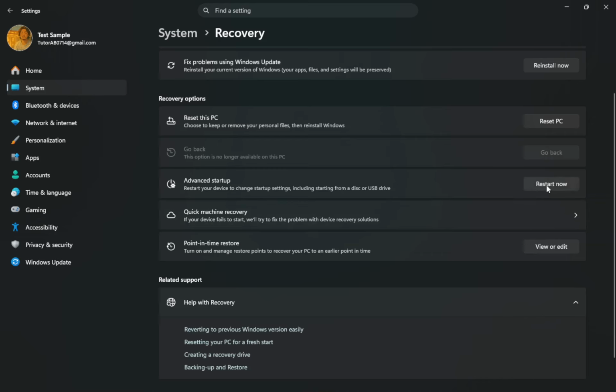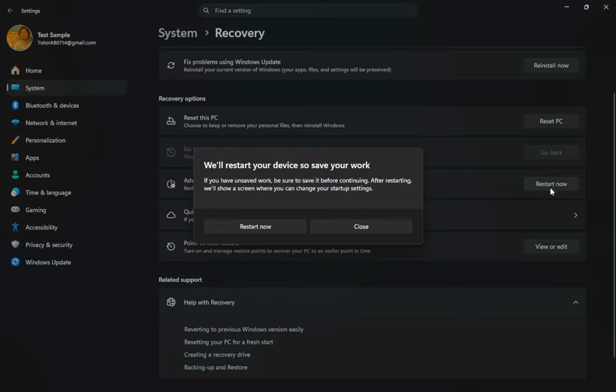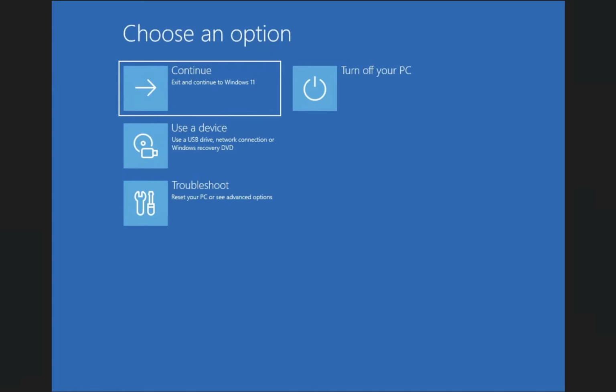Windows shows a small pop-up asking if you really want to restart now. Confirm that choice. Once you confirm, Windows signs you out and the screen turns dark for a moment, then you see a message that it is restarting. After your computer restarts, you will land on a blue recovery screen. This screen has a large title that usually says Choose an Option, with several big buttons.